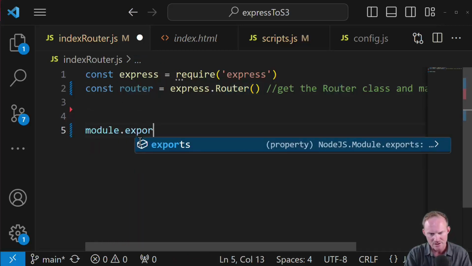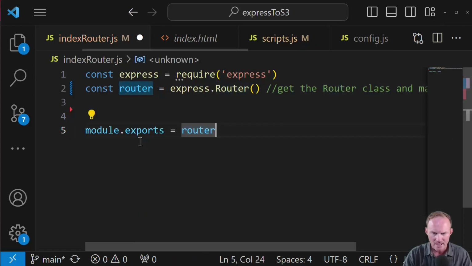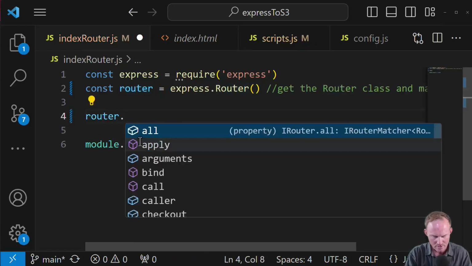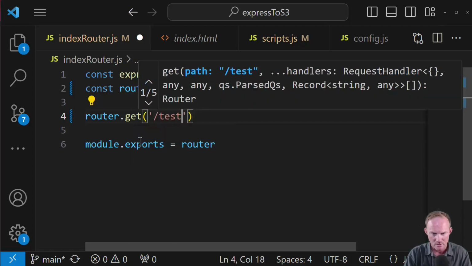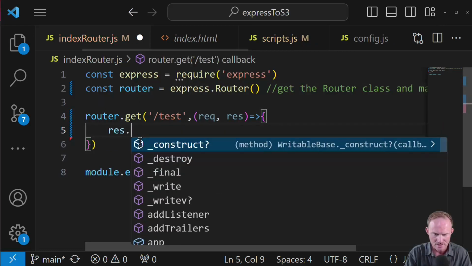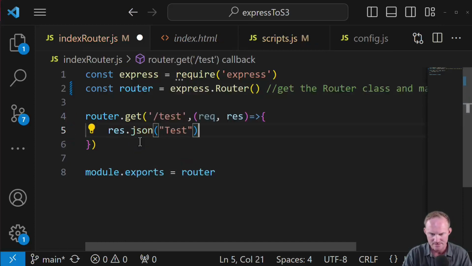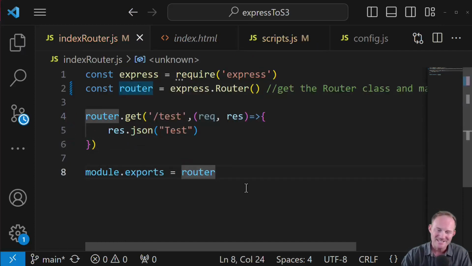let's do module.exports equals router, and let's make a dummy route real quick. We'll do router.get /test, bring in req and res, and let's res.json test. Okay, again, this is just a requirement.